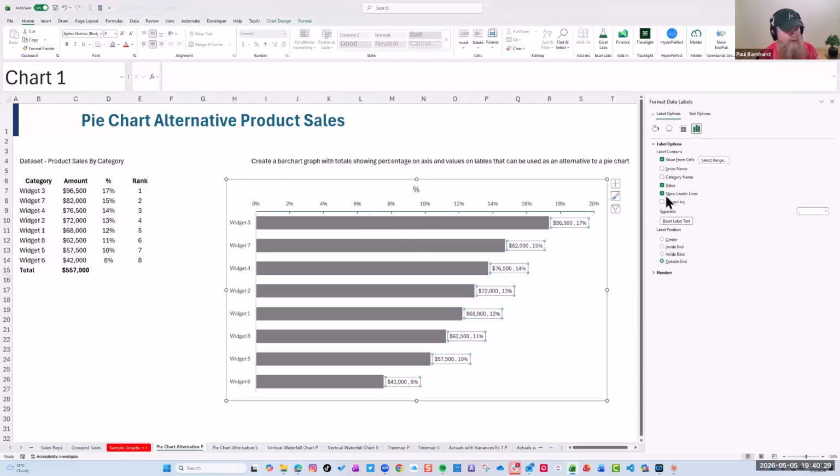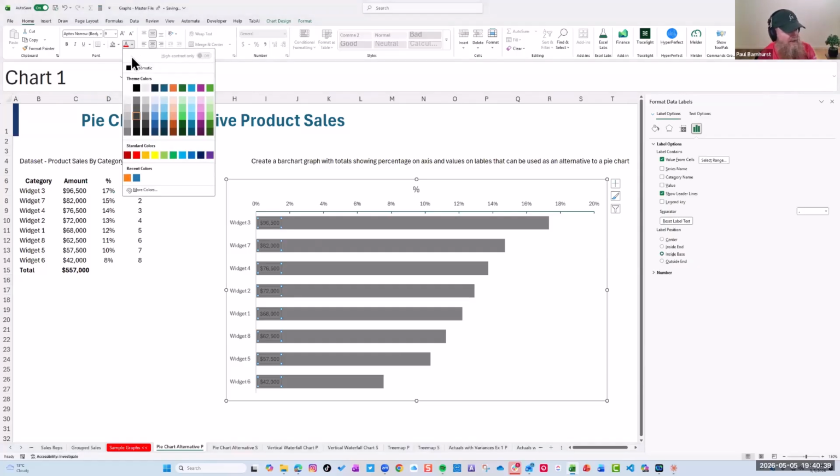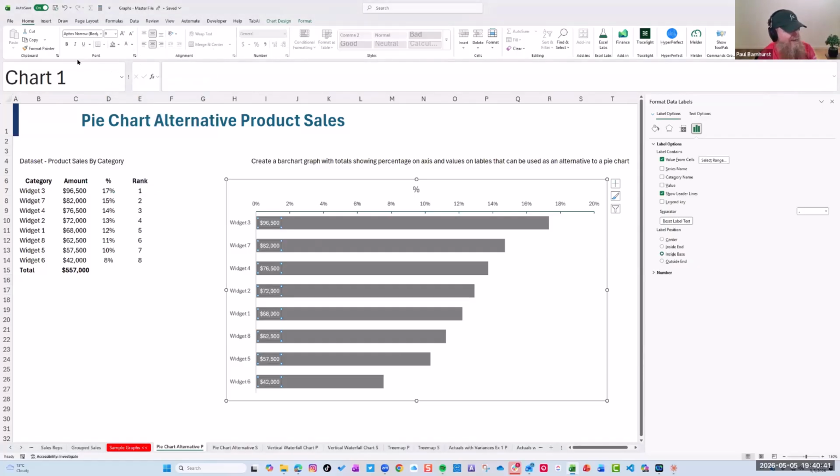Okay, so now I have those. I can get rid of values. And I'm going to put them on the inside base. All right, so that's too dark. So I can come up here, make them white, bold them. And I usually make them a little bigger. Again, there's some preference there, right?